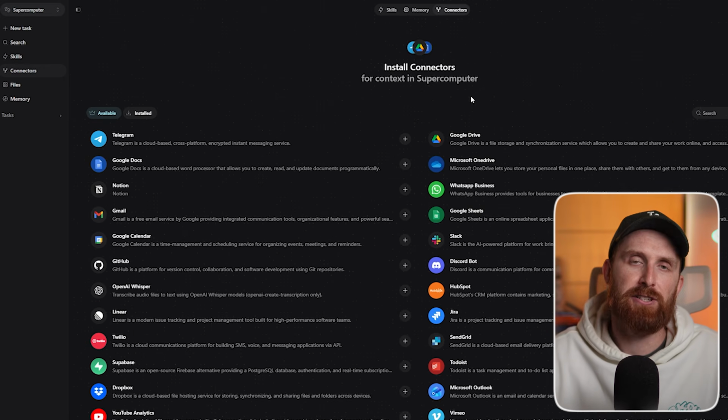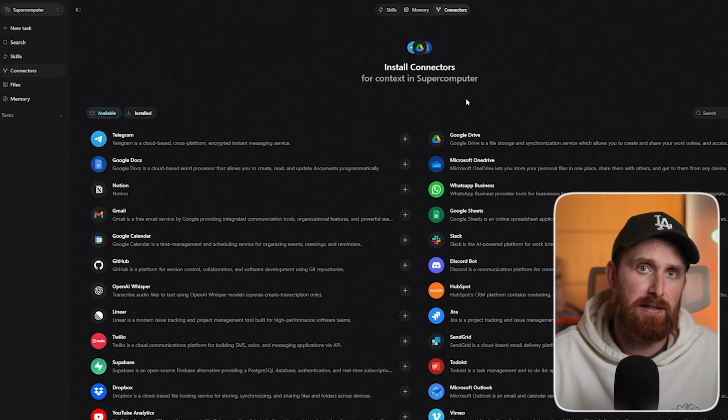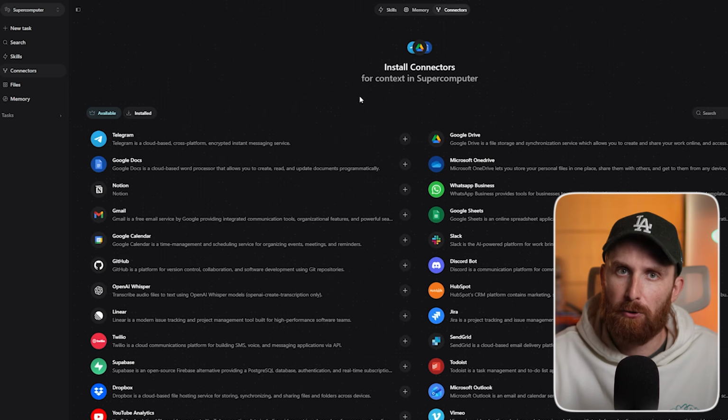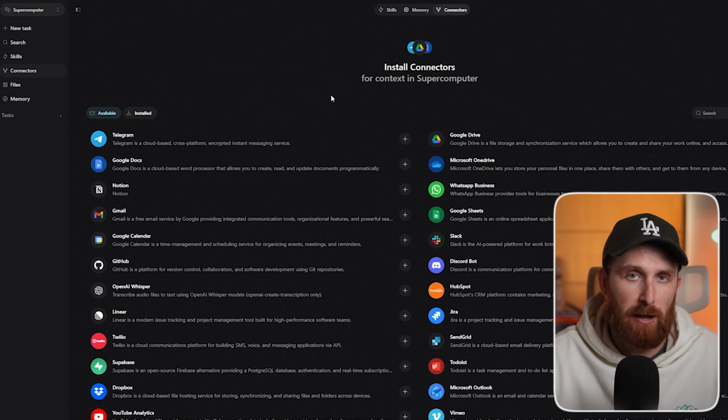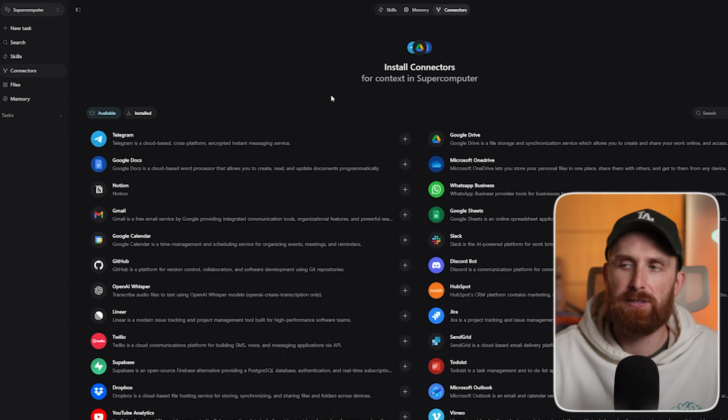Now every image matches your brand. You don't need to paste guidelines into every prompt. Second, output. Just tell it to save everything to your drive or send the finished videos to your Telegram. Just close the laptop and videos land on your phone.